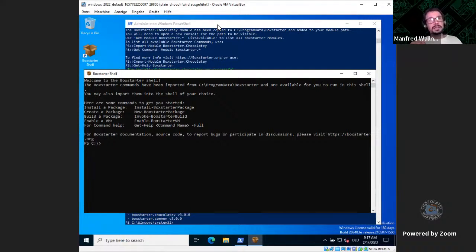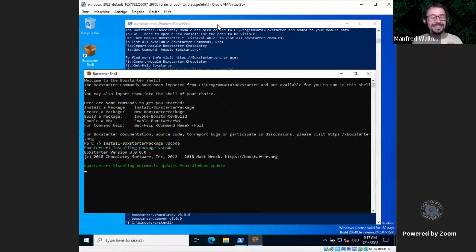So you can decide either, do I want to basically use Boxstarter from the Boxstarter shell, or do I want Boxstarter to install a chocolatey package that simply can do more than a plain chocolatey package would be capable of. So just to give you an example, I can now install a Boxstarter package and say, I don't know, VS Code, because you need it.